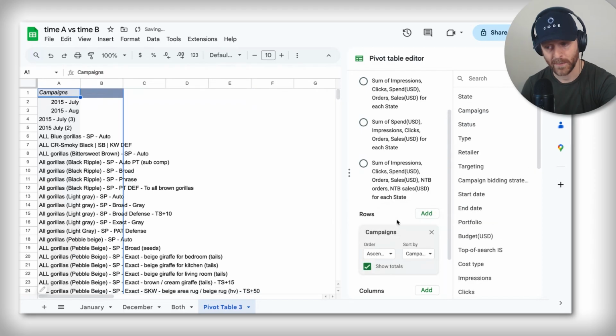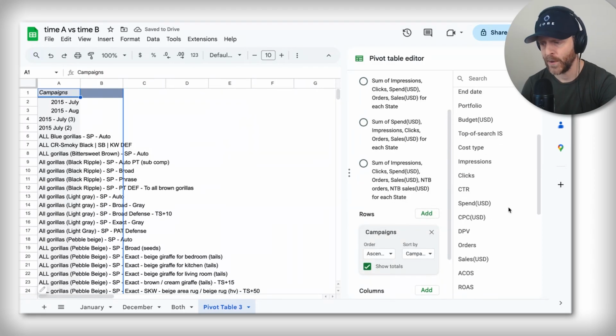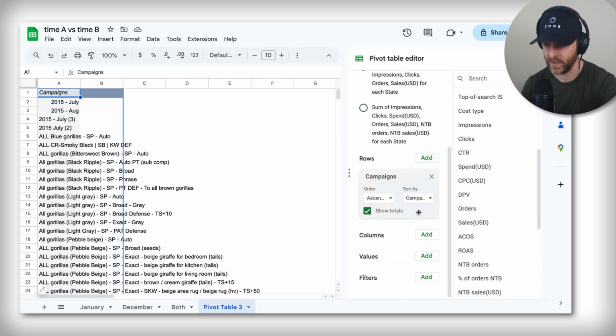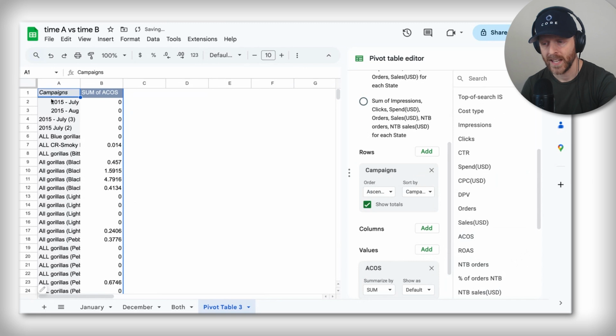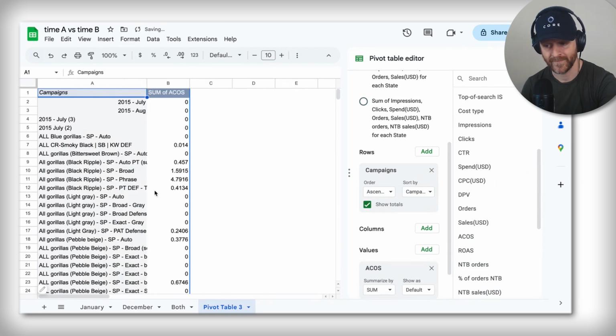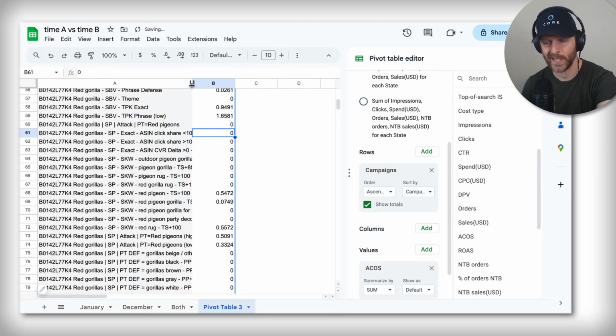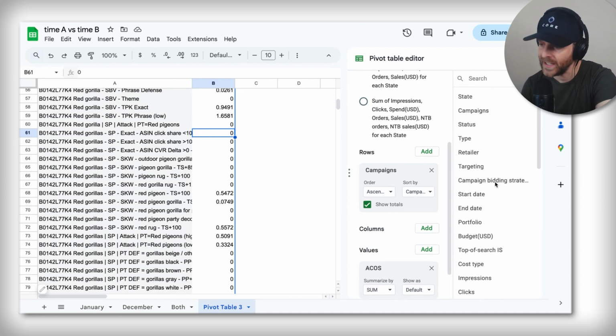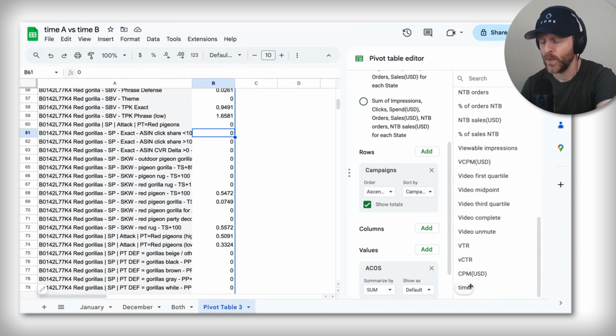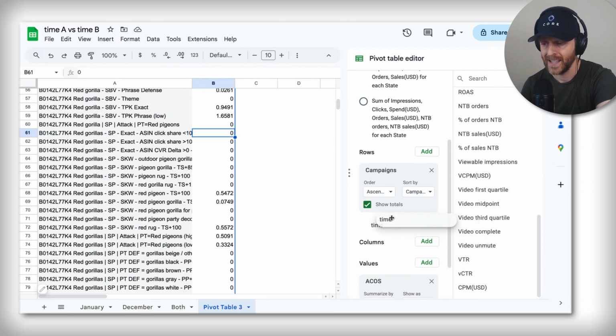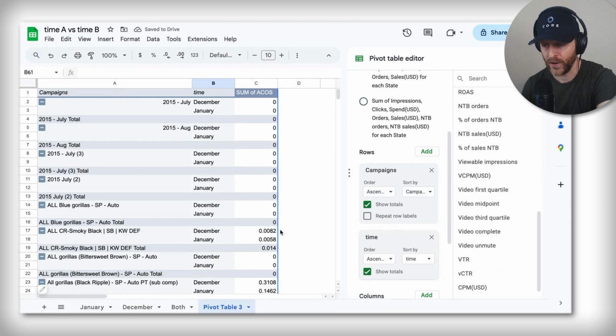In the rows, I want my campaigns. Now I can bring in a couple different metrics for what I would like to see. I'm going to see ACOS. Now you'll notice something here. I've got my campaigns and I only see one date range for that campaign. I don't see both my date ranges here. So what do I have to do to quickly and easily see both? Well, that's where that extra column that we labeled December or January comes in. That's going to be my next area here.